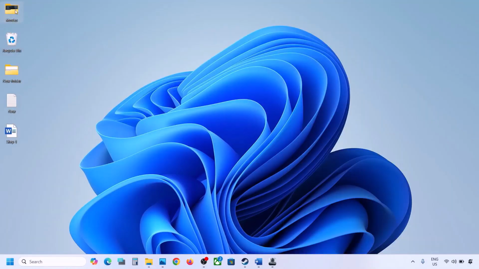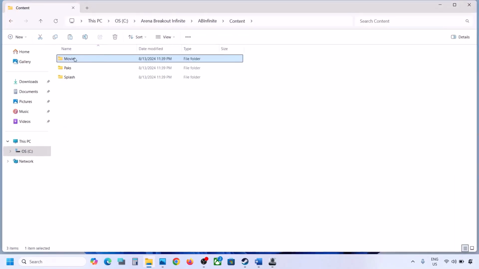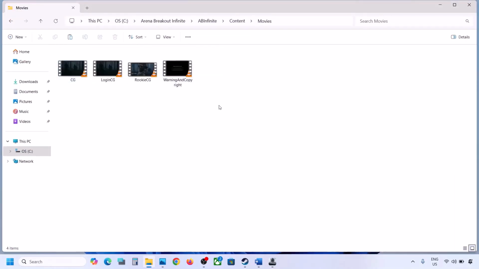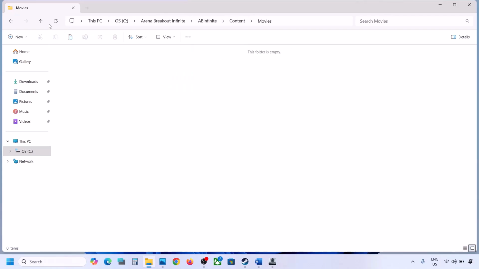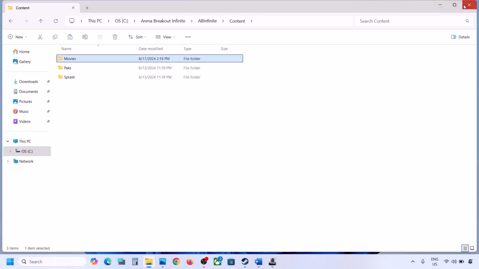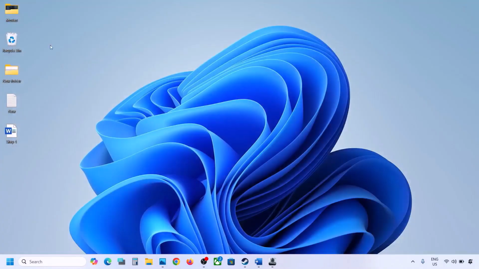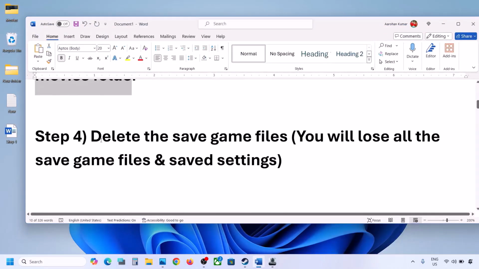Now once you have the backup over here, now you can delete this. You can delete the content of movies folder, you can delete these videos, or you can simply delete the movies folder and then launch the game and then check. If you have any trouble, you can always put it back. Now the next step is to delete the save game files.